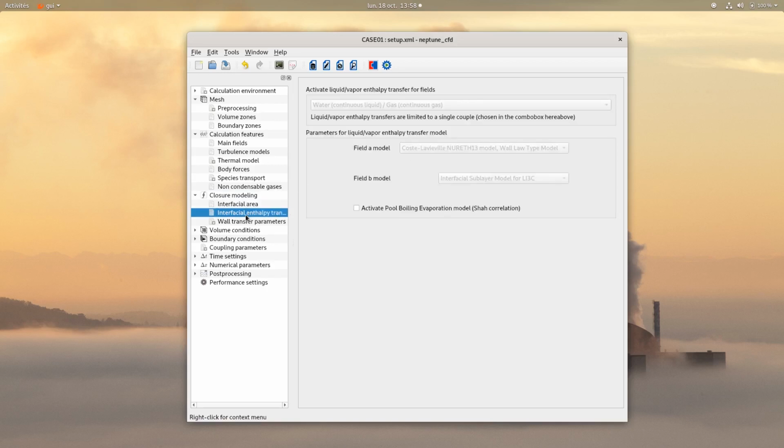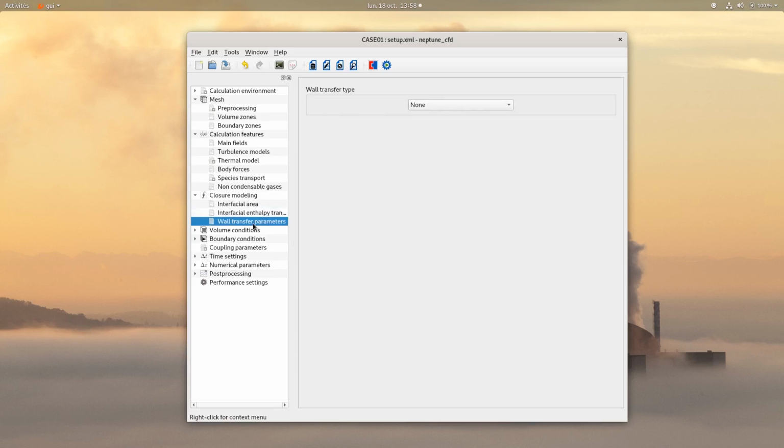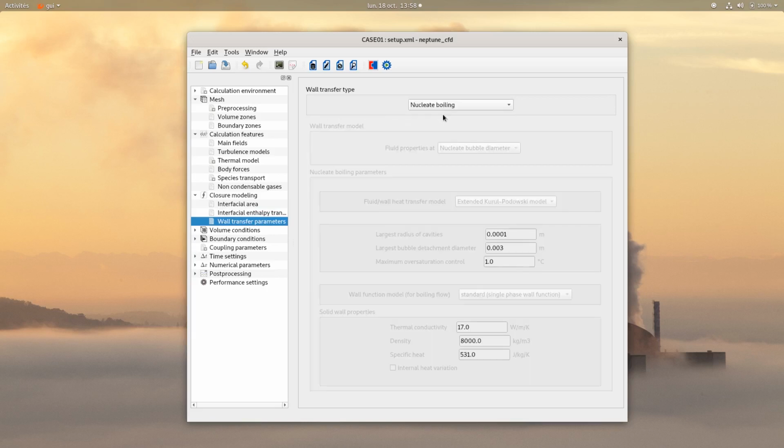Then click on interfacial enthalpy transfer. The different parameters are already set, but you need to check Activate Pool Boiling Evaporation Model. Then click on Wall Transfer Parameters and choose the Nucleate Boiling for the wall transfer type.